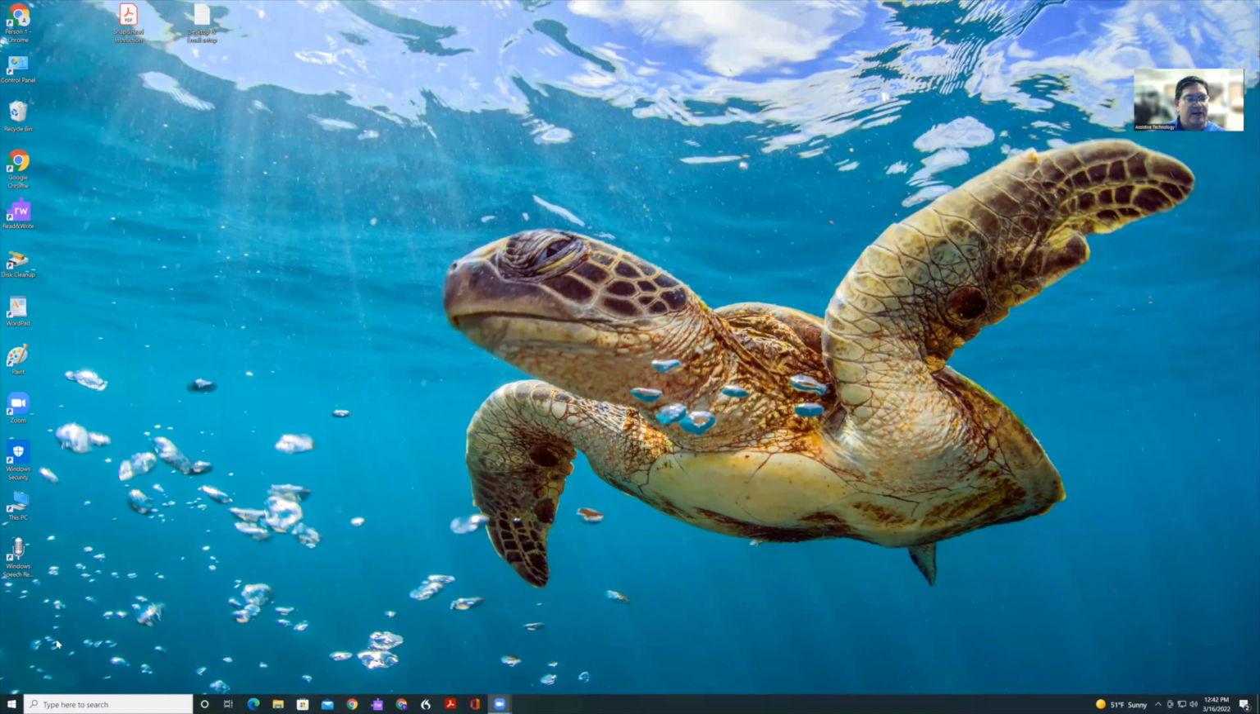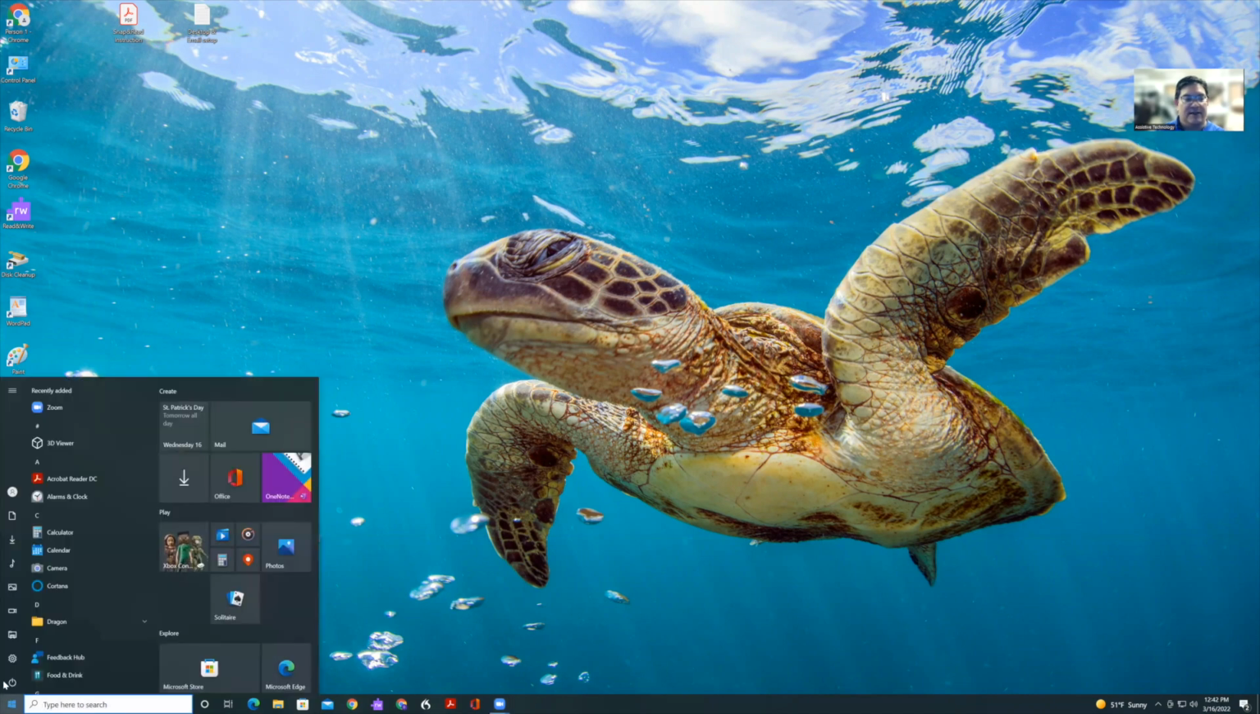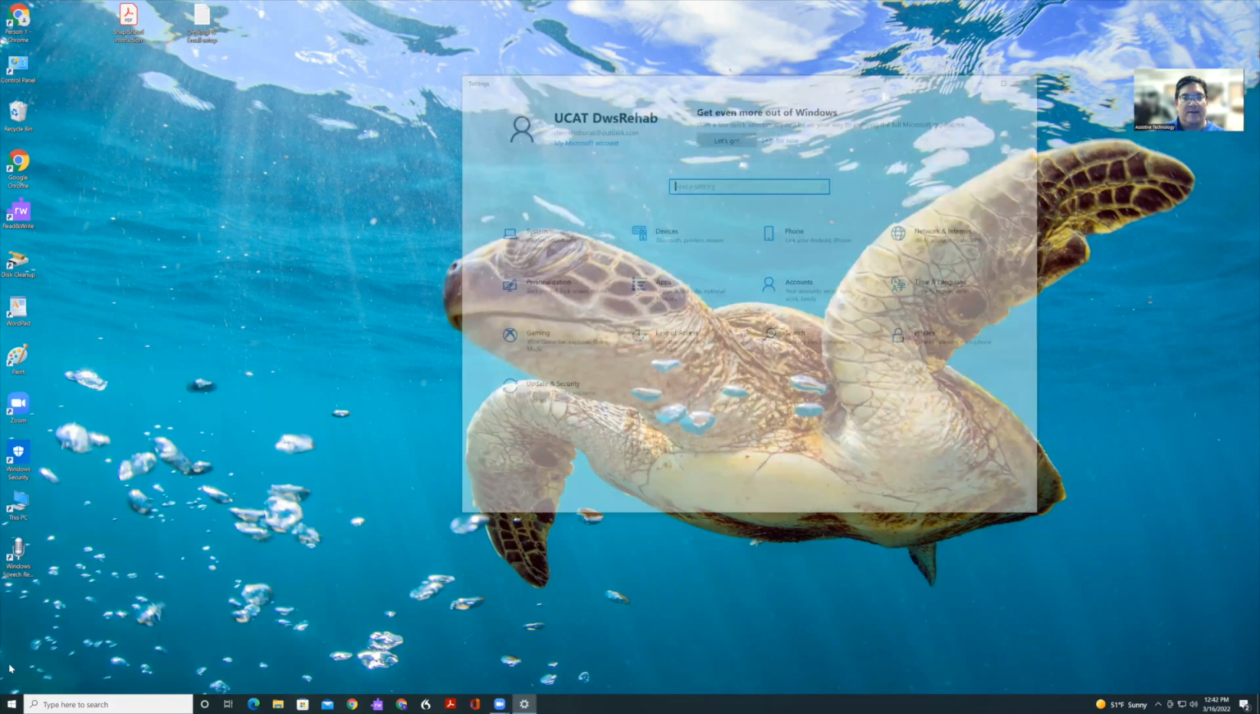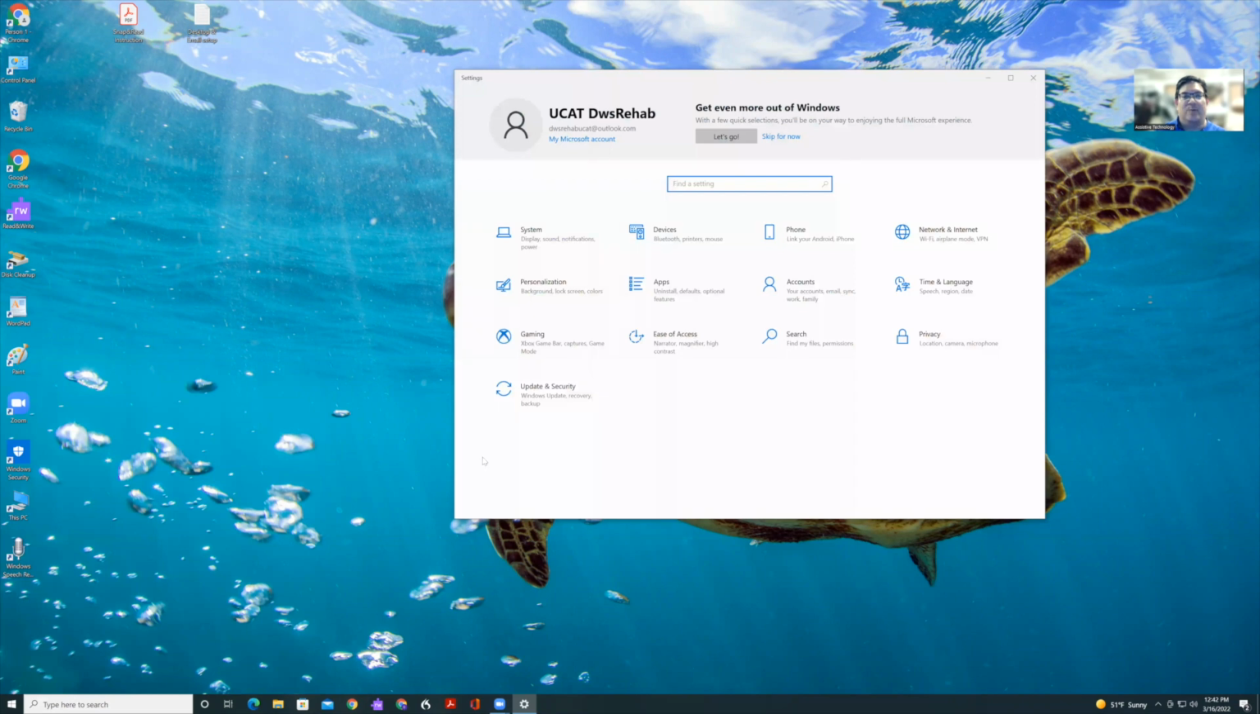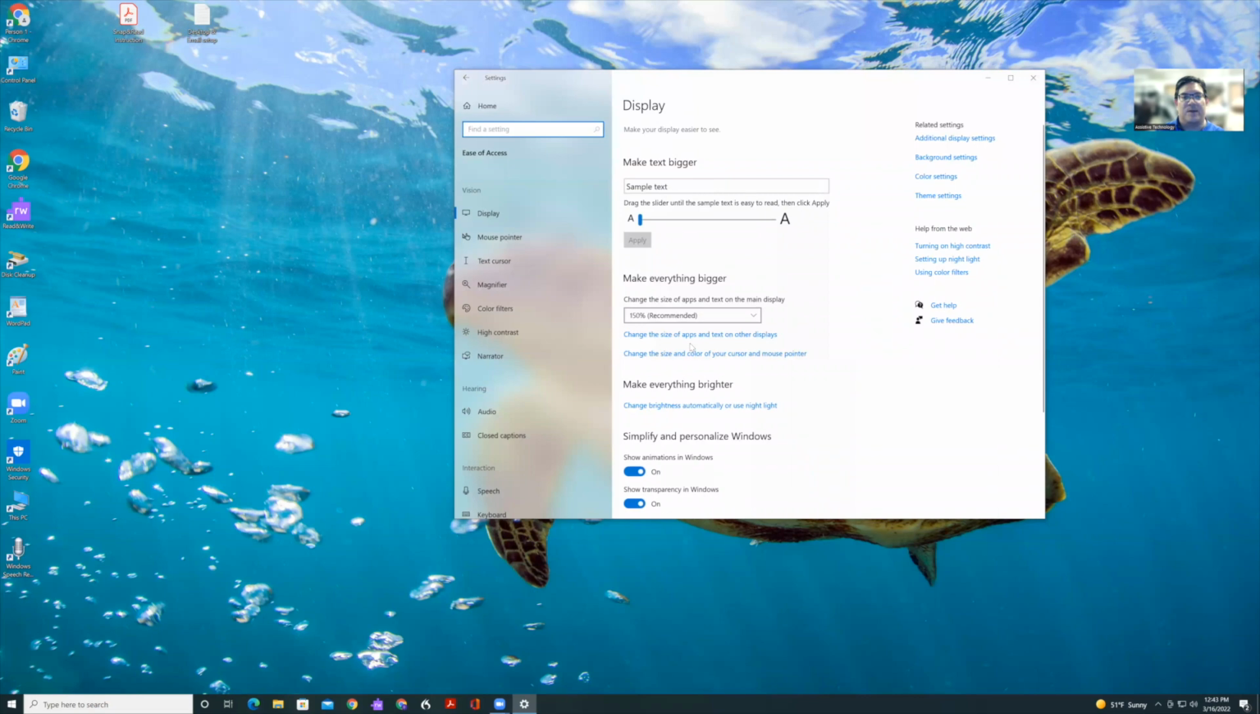I'm going to go down here, lower left-hand part of the screen where the Windows icon is. I'm going to click on the start, and the icon that is right above power is called settings. I'm going to go ahead and click on that. You're going to see a window open, and in the second column and on the third row, there's the ease of access. So we're going to start by clicking on that.